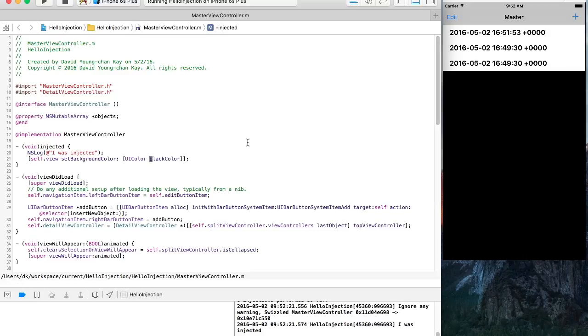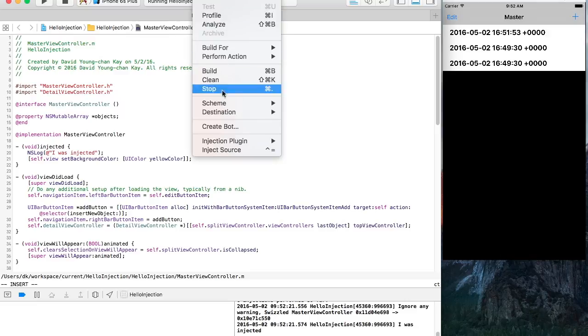The answer is Objective-C actually has the ability, and Swift as well, to change out the implementation of a method that is already in a running app. This is through method swizzling, you may have heard of it. But most importantly, in this case, there's an Xcode plugin that will allow me to change the code and then come up to here, injection plugin, and inject source.